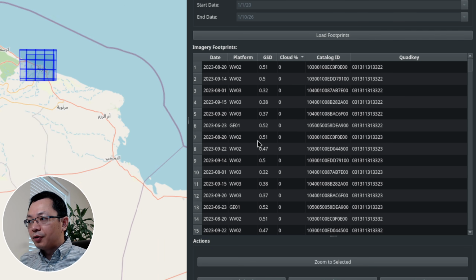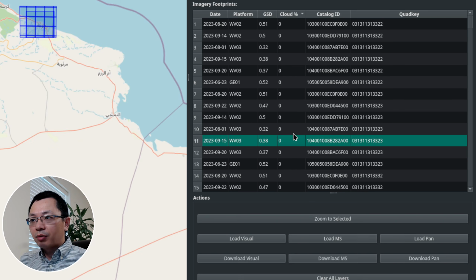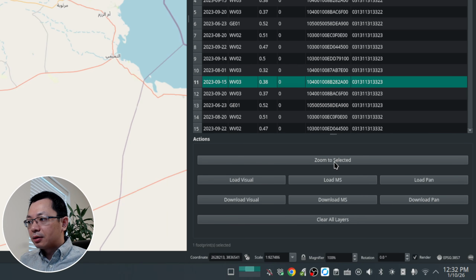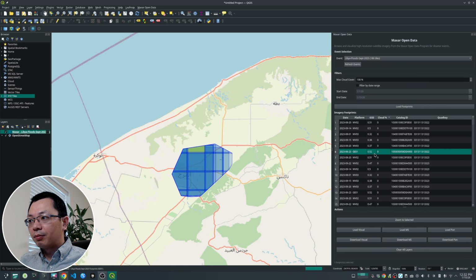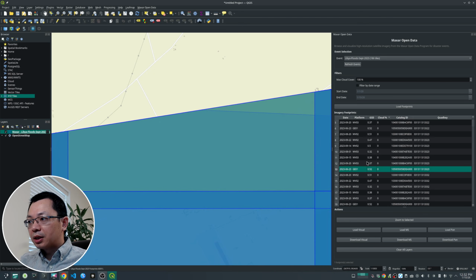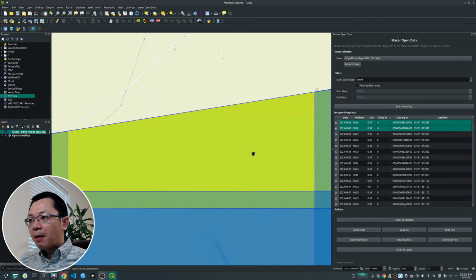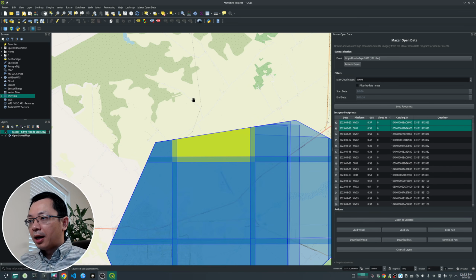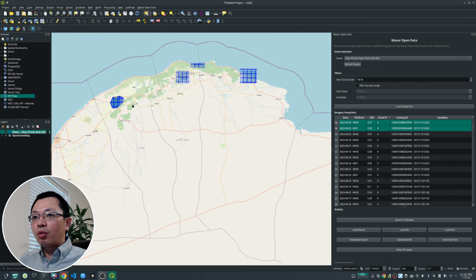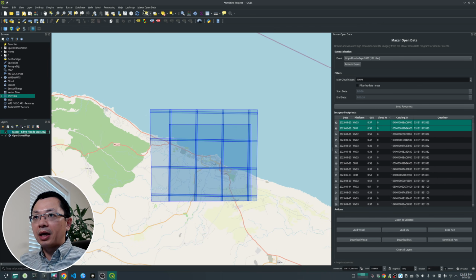If you click here and select any of those, right now it's pretty hard to see, but you can click this button, zoom to selected. Then it's going to zoom to the selected one from the table. You can also select multiple together, and they're going to be highlighted in yellow. But a better way would be to look at a particular location, and then you can use the identify tool in QGIS to identify, oh, you need to maybe here. Right now I'm selecting the, let me here.